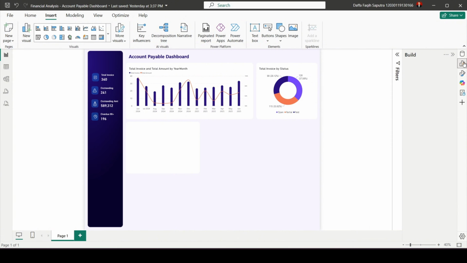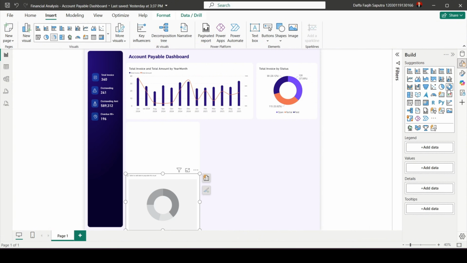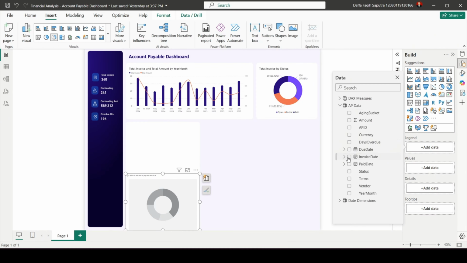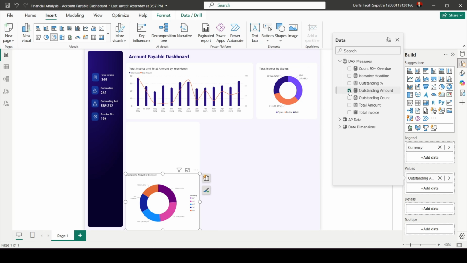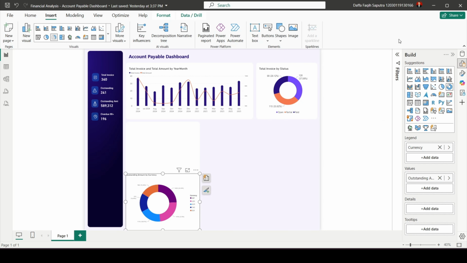In the Build pane, select the donut chart. A blank visual will appear on the canvas. Let's fill in the data. For the Legend field, we'll use the currency column from the AP data table. For the Values field, we'll use the outstanding amount measure from our DAX measures table. Good. The chart is now showing the currency breakdown.